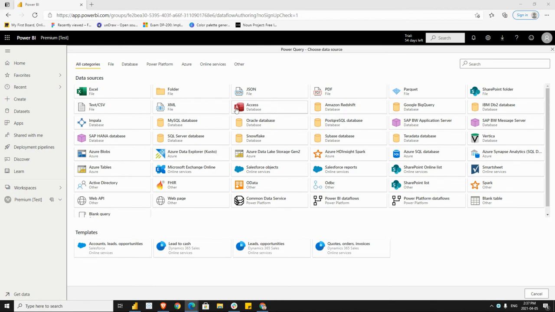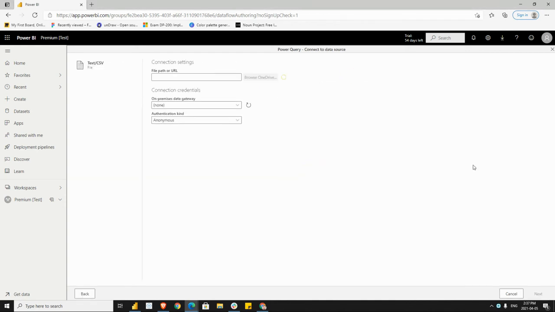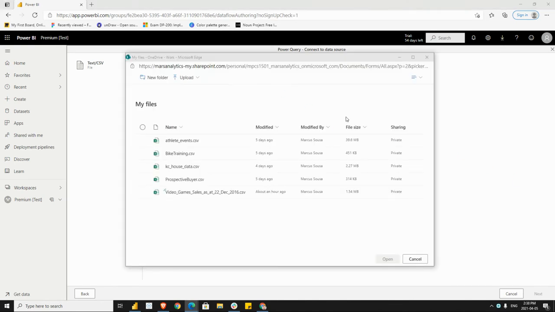Data Flows has several different connectors here for your cloud sources. So I'm clicking here on CSV. I'm going to browse from OneDrive, clicking on it, and then right after, clicking on a source that you want to use for your data flows. This one, we're going to be using the video game sales data. Click on Open.